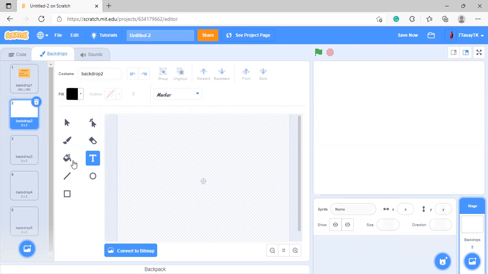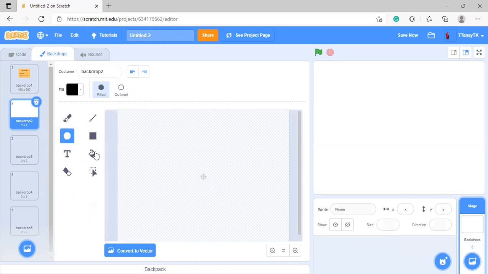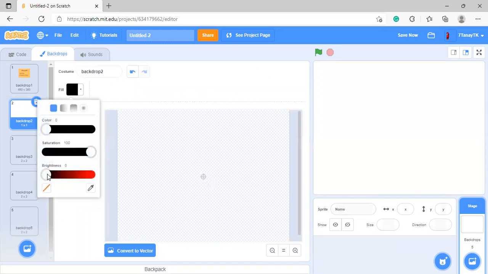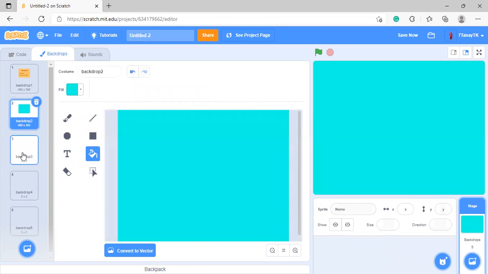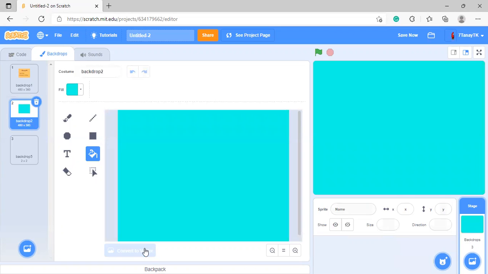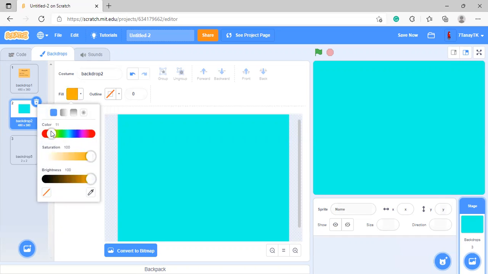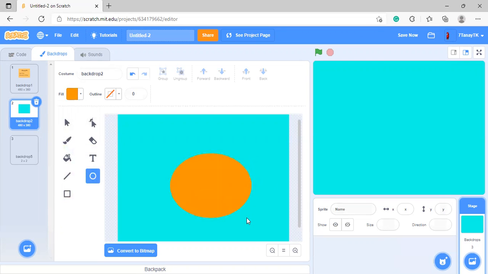Now when the play button is clicked, then we have to set a shape. The backdrop has to do nothing with it. Now let's set the shape. First convert it to bitmap. There will actually be six of them. At first, we need to delete this. Convert to vector and give it a circle, orange color. Yes, orange is perfect.